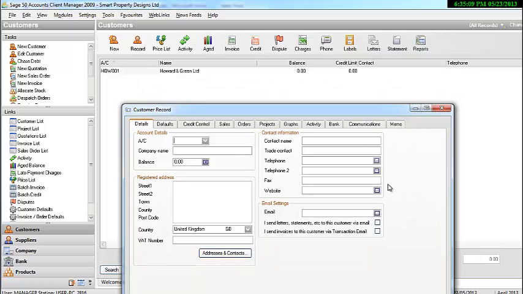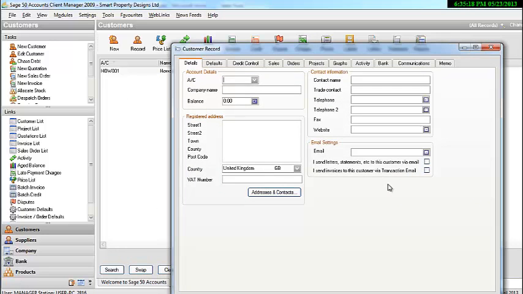Now you'll see that the customer has been set up in the customer ledger. So now if you just like to enter the remainder of the customer accounts, we will then move on to setting up supplier accounts.